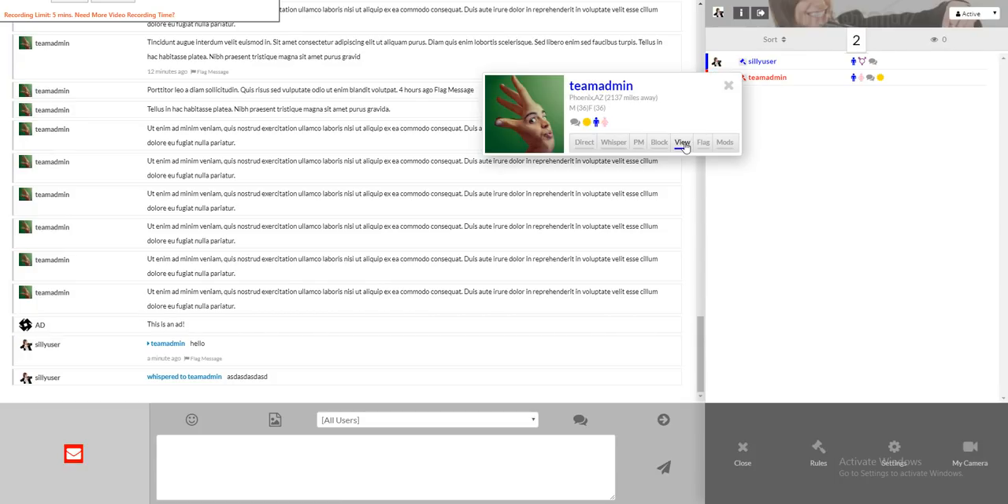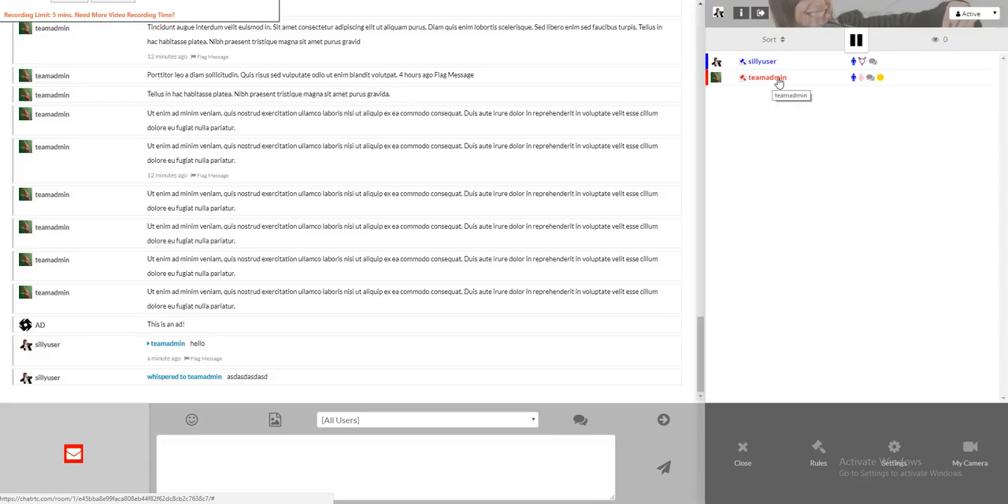Next up, we've got view link, which takes you directly to their corresponding website, their profile page, and flag, which is when there's not a mod in the room, you can flag someone, and if enough people flag that person, they will be kicked out.